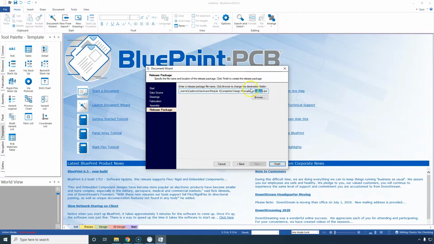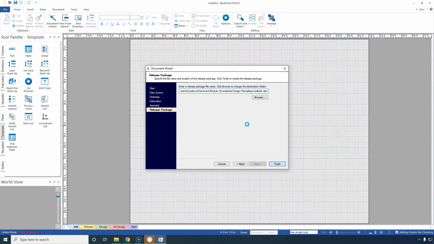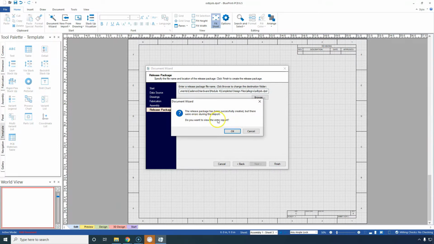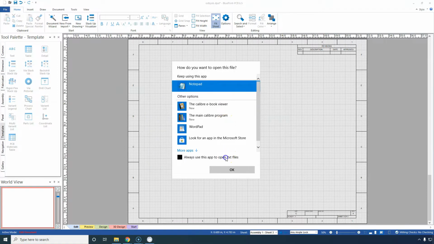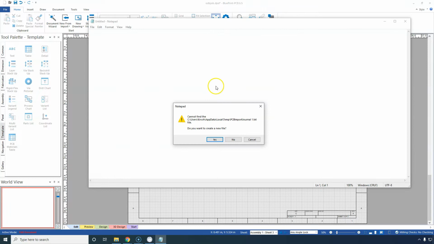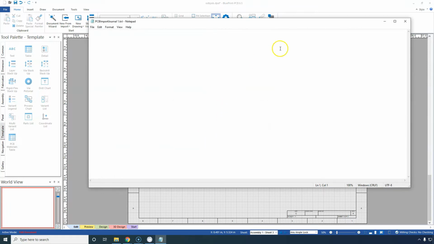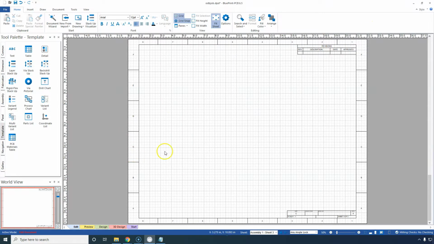For the release package, you set your folder for wherever you want the package to be. Specify the file name and location of the release package. Sure. Click finish. Okay. The release package has been successfully created, but there were errors during the import. Do you want to view the error report? Sure. And I will use that to open text files. Okay. Not sure what happened there, but hey.